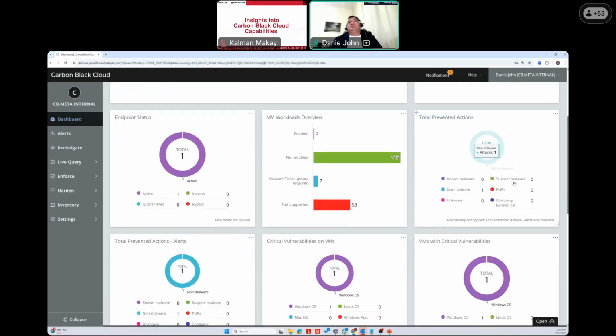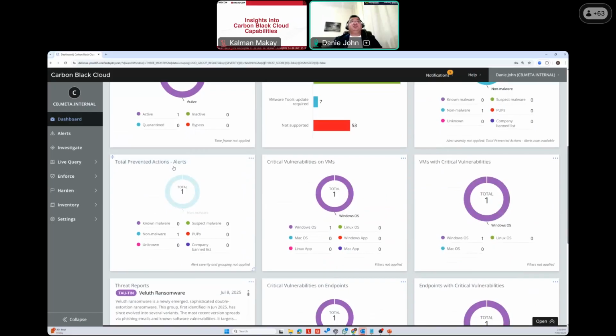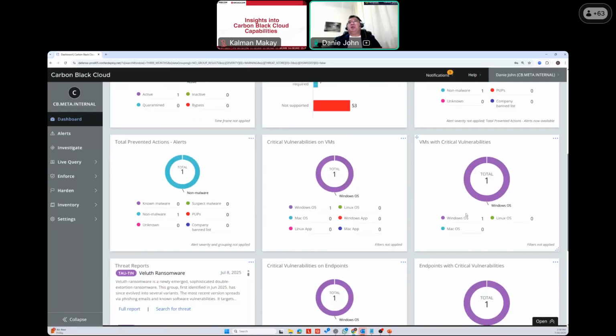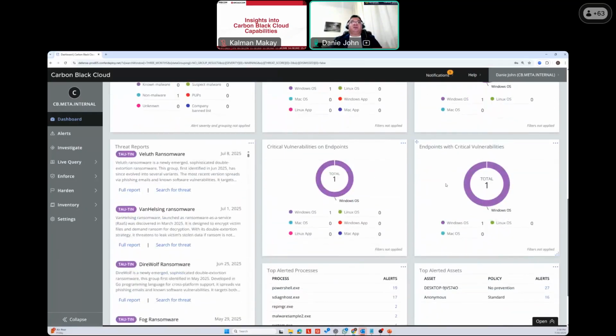Now, if any malicious activity is found, you can get the information about the action over here, be it suspected malware, known malware, whatsoever. And if any prevention has been done, you have the information here as well. Again, if you find a vulnerability, you can get the information over here. I'm not going to click on this because I will be deep diving into individual sections, and we will come to that shortly.